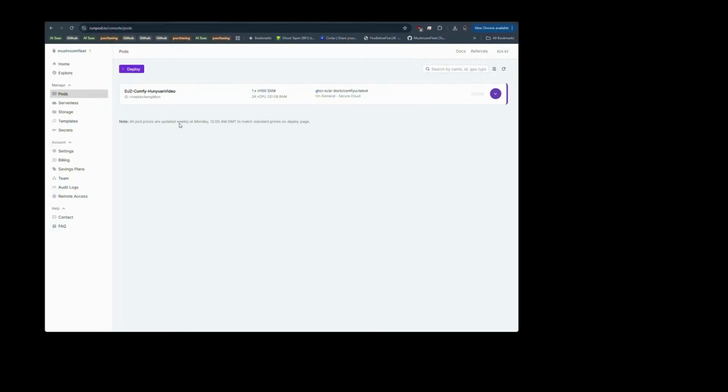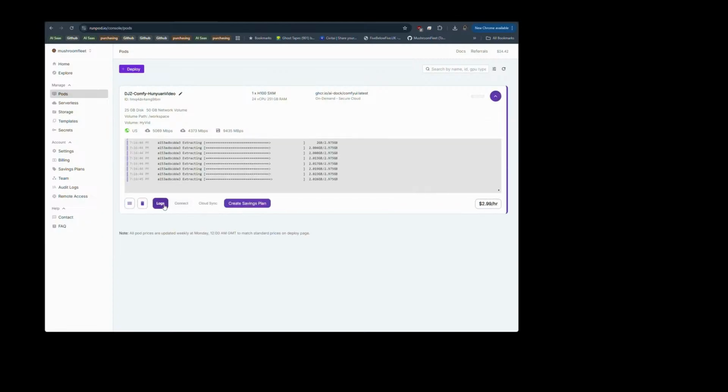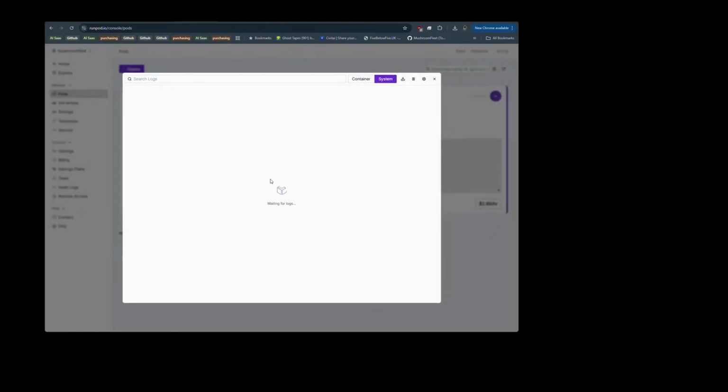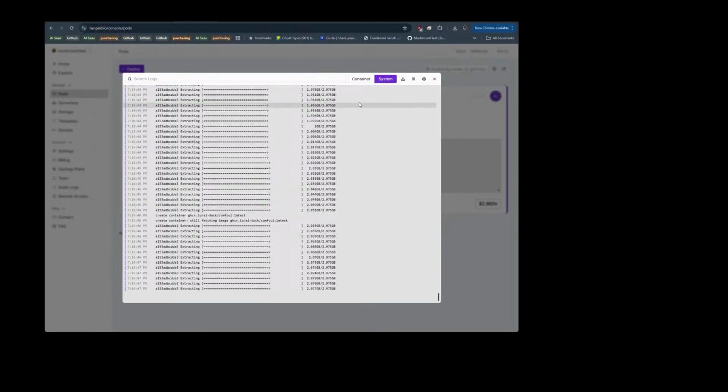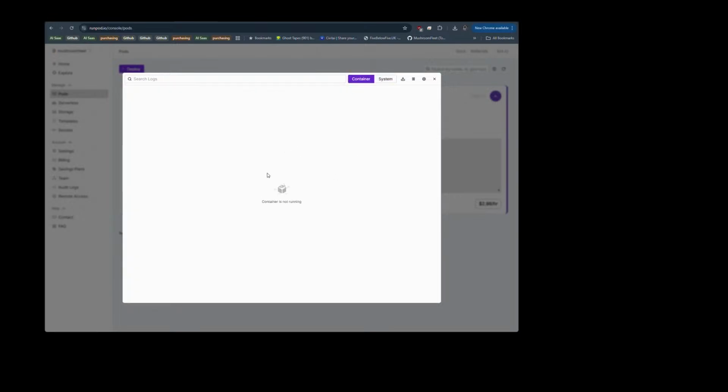So obviously when you build it, it's going to first extract the container, and then once this is finished, it's going to run the container and actually create your ComfyUI instance. And when this is ready, we'll jump in. All right. I think I've almost caught up with myself.